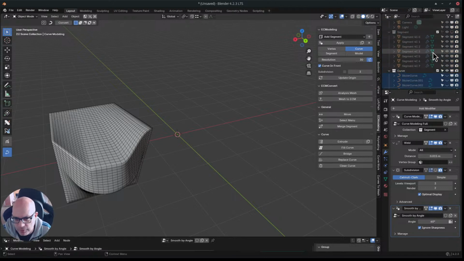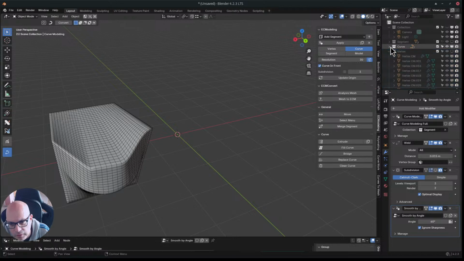Now, let me test something. I want to see if I take that and create a new collection, and I call this curve model.